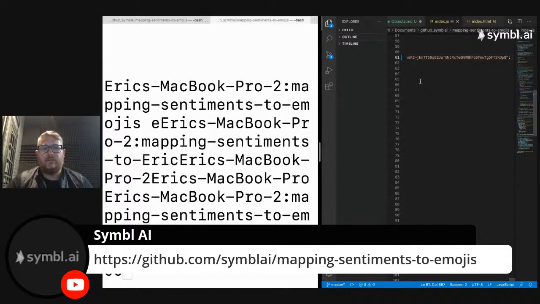I like to use VS Code. What editor do you guys like to use? My favorite is VS Code.